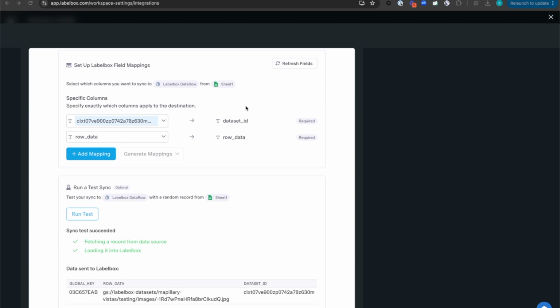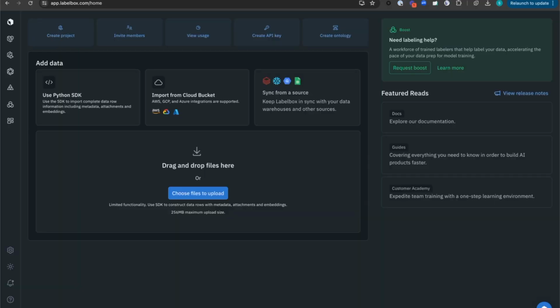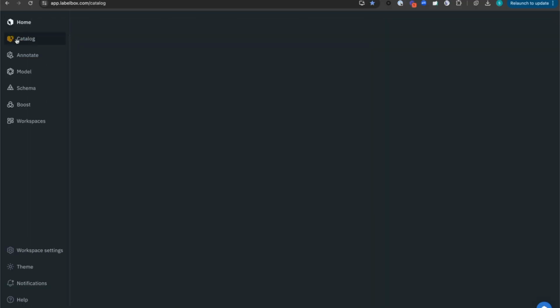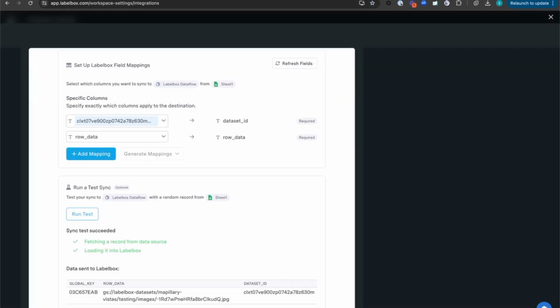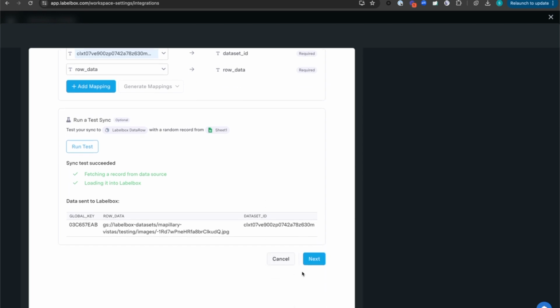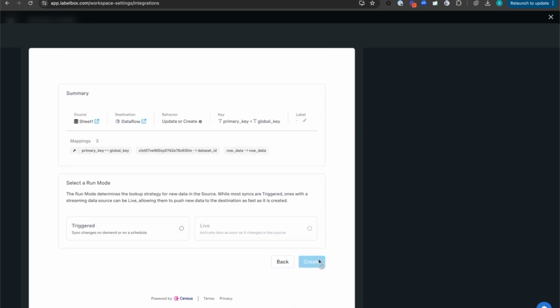Let's now go to Labelbox and verify this. If you go to Labelbox and go to the catalog, you should see this data row. Now you see the data set we created, called census demo, and this data row has been created under that data set. This means that the test has been successful. So now let's move on and click the next button.